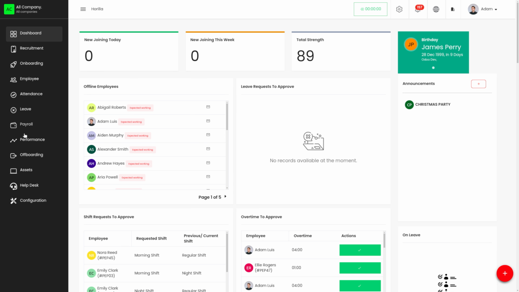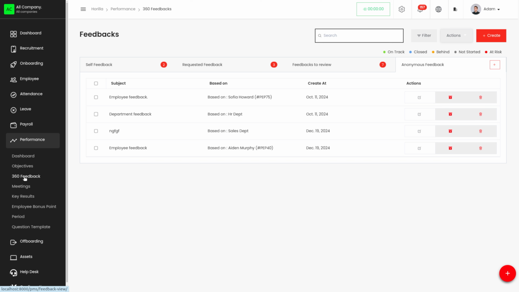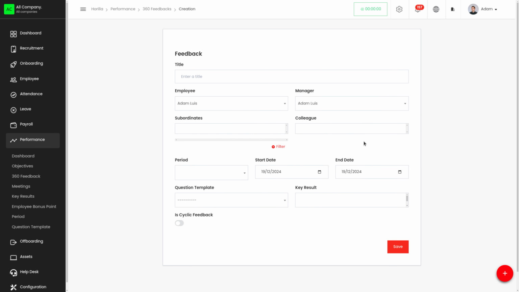So for that, let's navigate to the performance module, and under the performance, we have the 360 feedback. So let's go to 360 feedback. So over here, we have a create button from where we'll be able to create a feedback. So let's click on that. Here we can provide all this information and we'll be able to create a feedback.